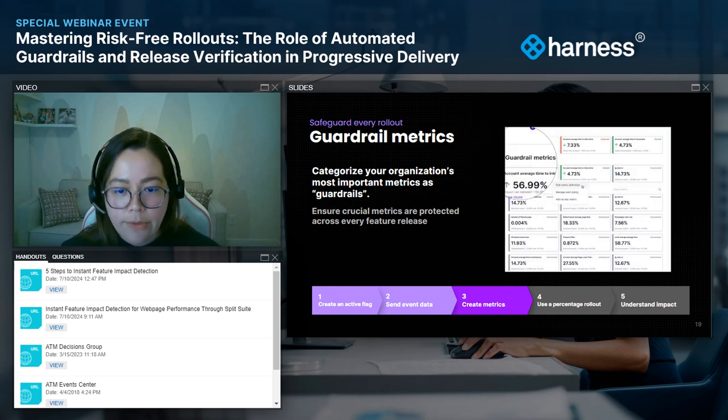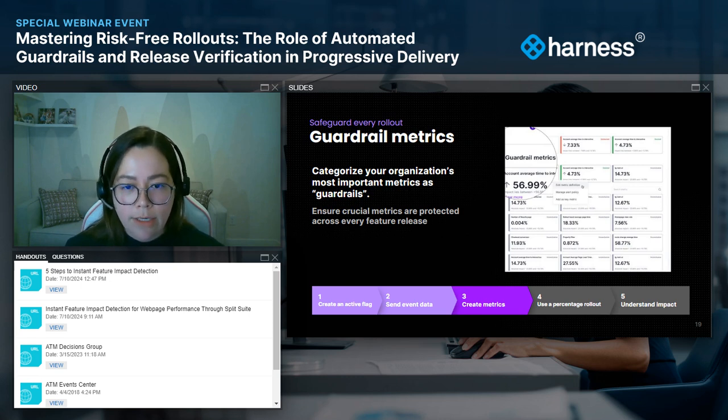Now, as Evie talked through earlier, it can be really challenging for teams to understand what's important to measure, especially as teams and organizations get larger and larger. But it's a lot easier if you can define that everyone knows what's important. And that's where guardrail metrics come in. So your organization can assign its most important metrics and KPIs to this new metric category called guardrails so that every developer, every product manager knows what is top of mind to protect for every feature rollout. And you just have to do this once.